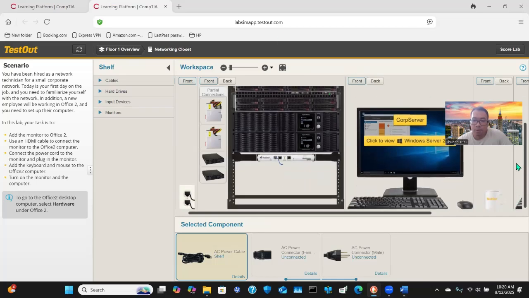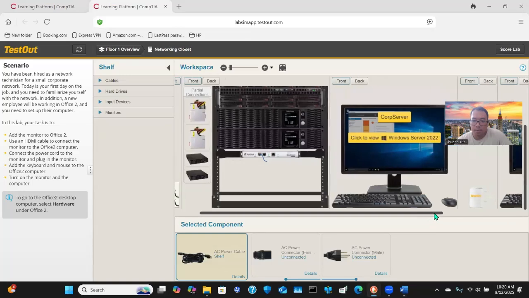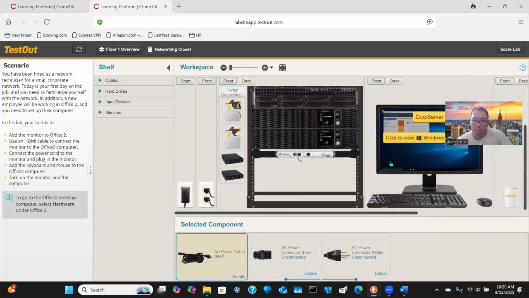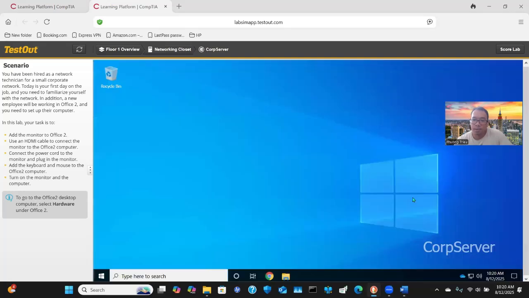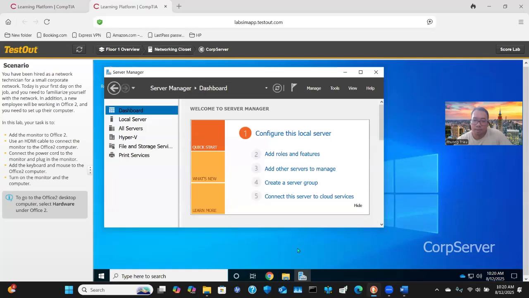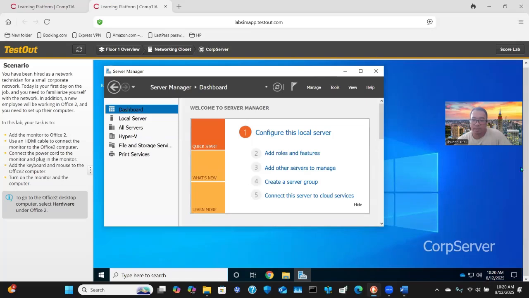You can scroll up, scroll down, scroll to the right, scroll to the left. You can actually click to view Windows if this monitor is running. See here, this looks like I'm trying to work with a real computer here.